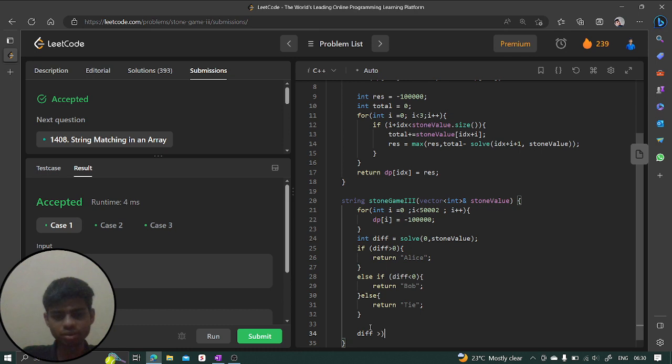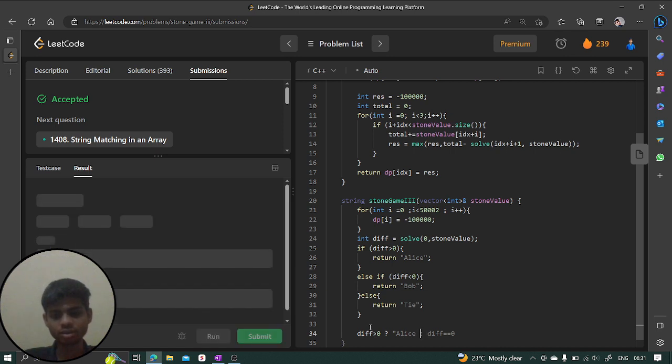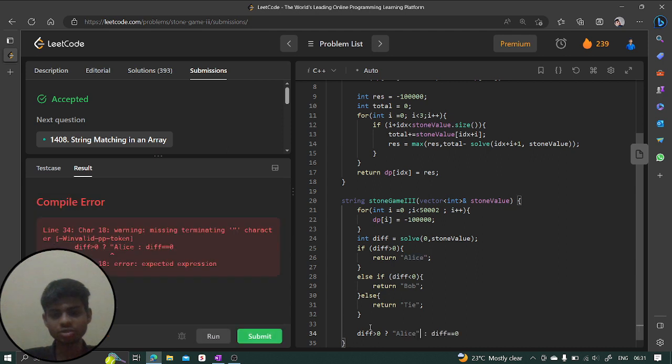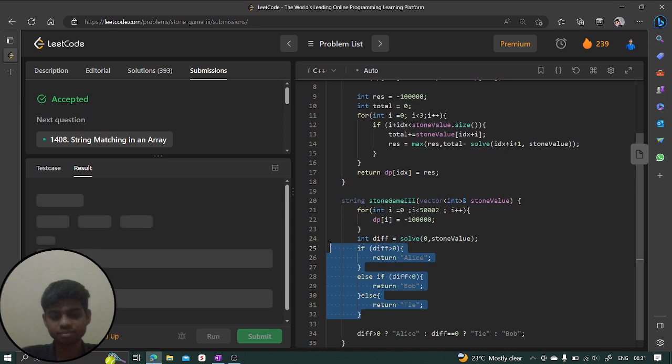So if difference is greater than 0, then you have to return Alice, else if it is not the case, then you have to check if difference is equal to 0, and if it is, you have to return Bob, right? Or Tie. So we can say if difference is equal to 0, then you have to return Tie, else you can return Bob. Fine, now let's run this code and see whether it's working fine or not, and let me remove this one as well, right?